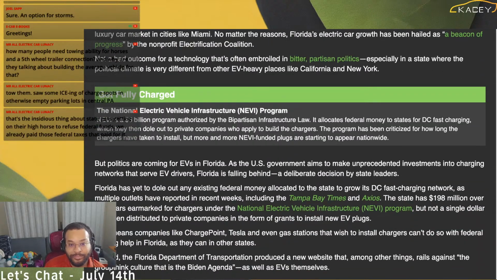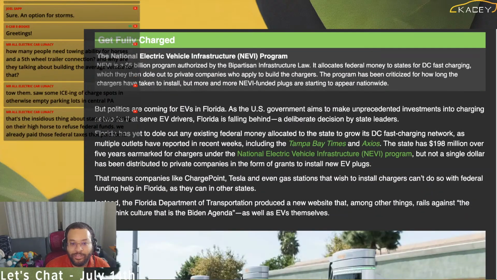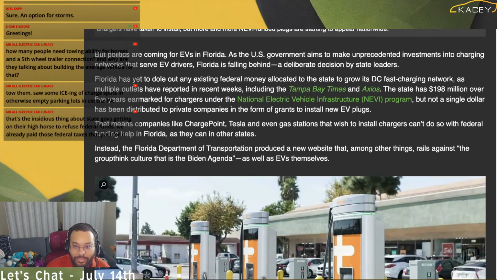That's for sure. But politics are coming for EVs in Florida. Yeah, go figure. As the U.S. government aims to make unprecedented investments into charging networks that serve EV drivers, Florida is falling behind. A deliberate decision by state leaders. So I was saying it, and now they agree.